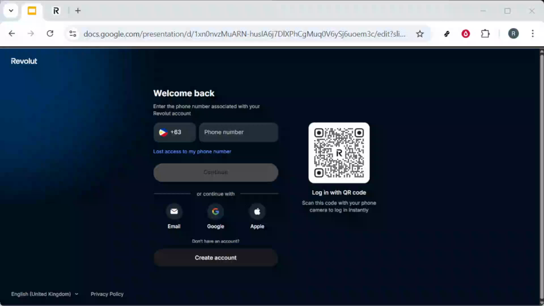In today's video, I'm going to teach you how to create and get a UK verified Revolut Business account. Start by opening your web browser and searching for Revolut. Make sure you're on the official Revolut website, then look for the option to create an account and select it.